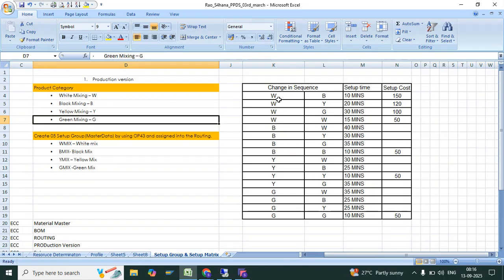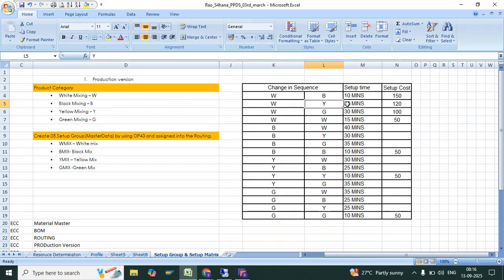Just for example, when I'm shifting from white to black, then I will be having 10 minutes of setup time. When I'm shifting from white to yellow, it's 20 minutes, white to green, 30 minutes, white to white, it's 15 minutes. White to white means when I am shifting from a similar product.